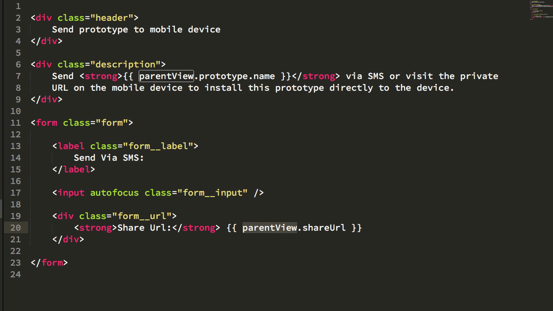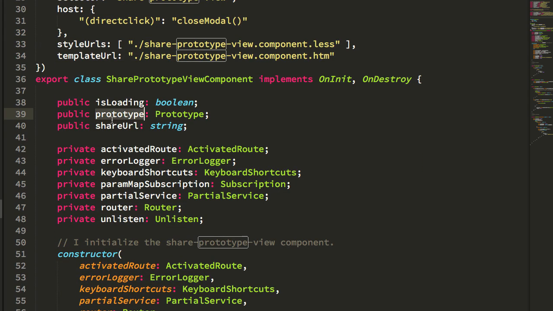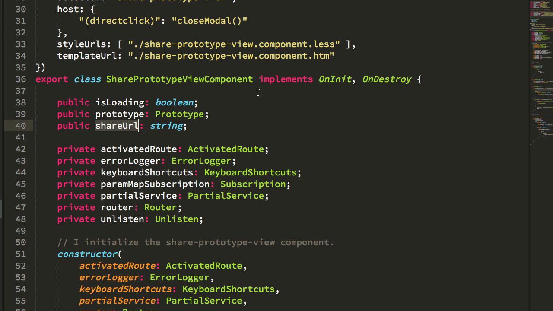And if we jump back into the share prototype component for a second, you can see that's what's being defined on that parent. So that was just an interesting way I found to share information from a parent-child perspective. There's a myriad of other ways. You could do a shared service. You could do some sort of a registry where the child registers itself with the parent. This seemed like the most straightforward.